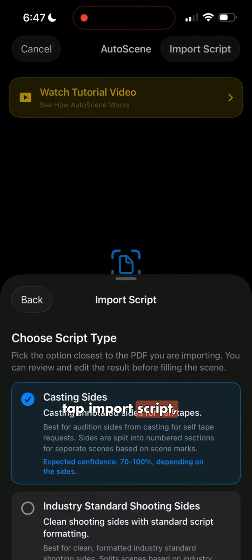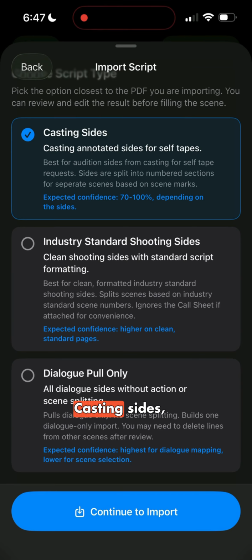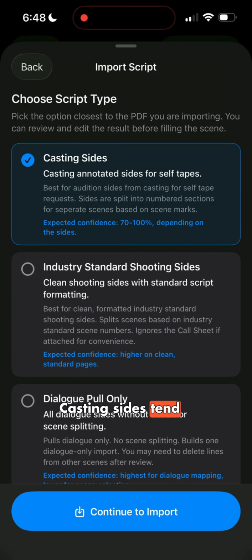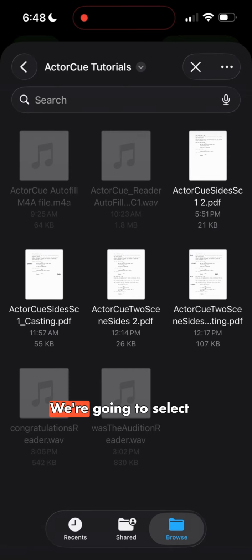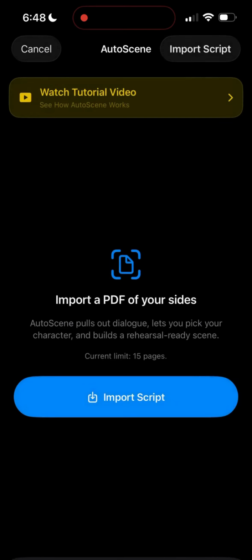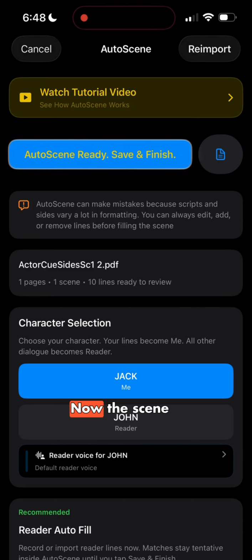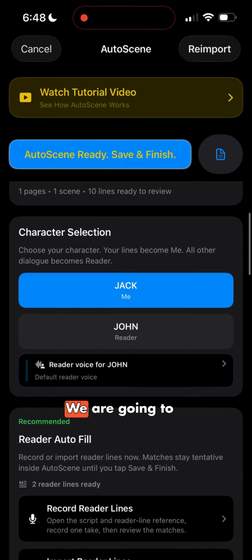And we have three different sides that we can choose from: casting sides, industry standard shooting sides, or dialogue pool only. Casting sides tend to have markings like Scene 1 and Scene 2, Start and End. In this case, we are going to choose casting sides. We're going to select the sides. Now the scene is set up automatically. We are going to select our character, in this case, John.